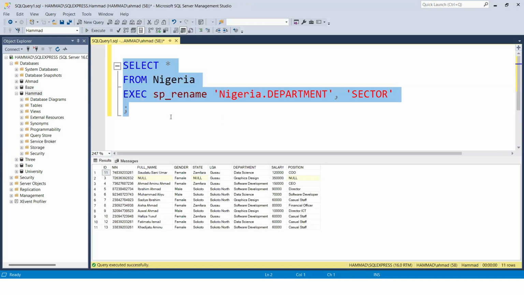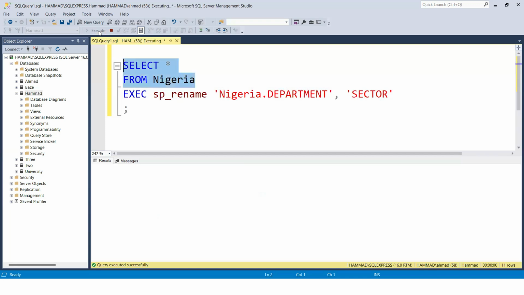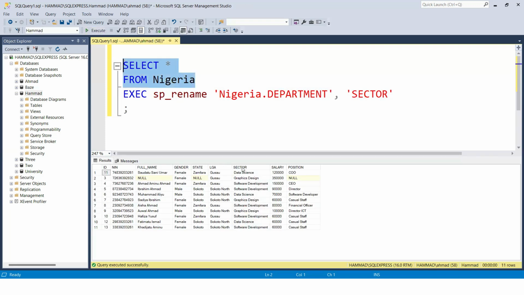Now we execute. Okay, so let me just update this. So you see that department changed into sector instead of department that we have. Now we change the name to sector. If you want to bring it back, you come back and change sector to department. Then you do it again and it's going to rename the column for you.